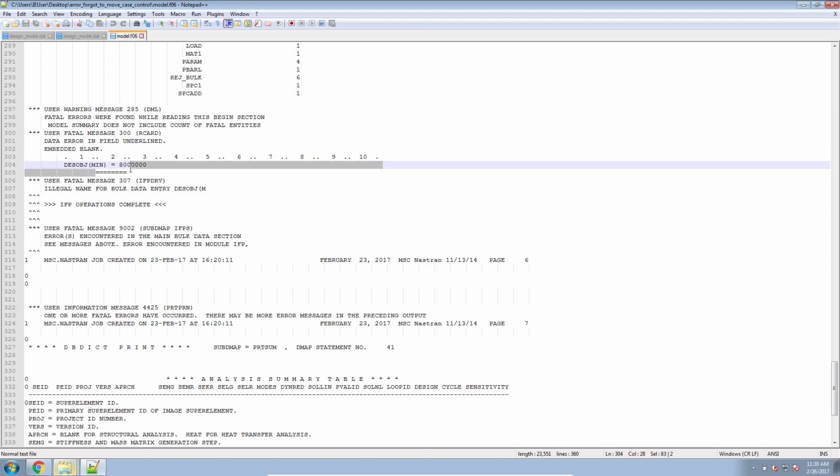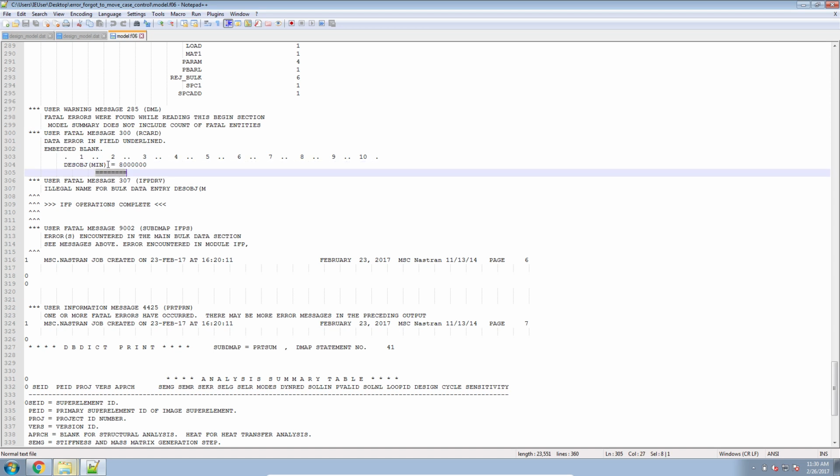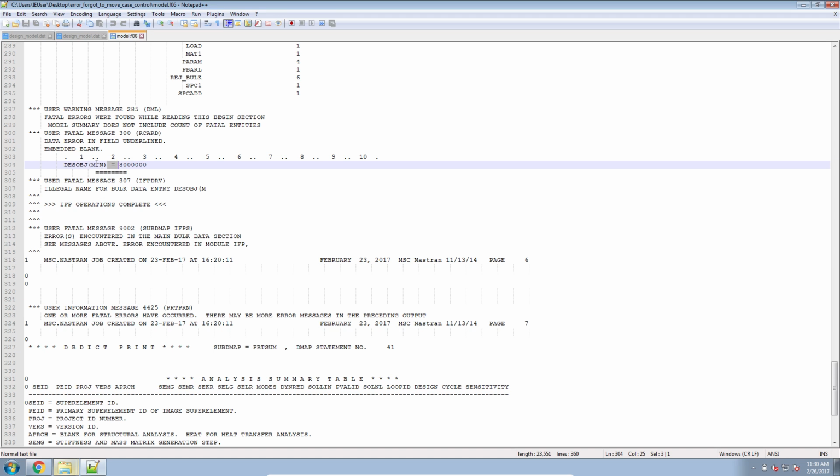Here it's underlining the specific piece that's problematic. So it's indicating that something between the min and the 8 million is the issue. Further below, I see that it says illegal name for bulk data entry DESOBJ. So let's go ahead and see if we can find this in our original design model.